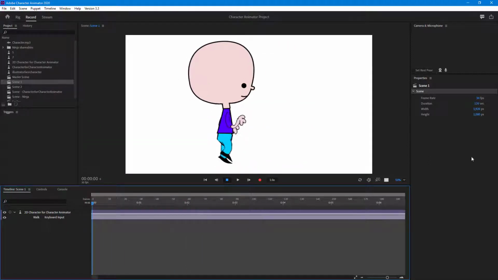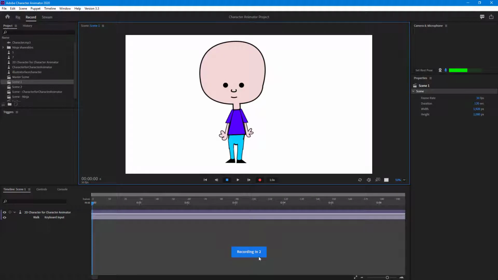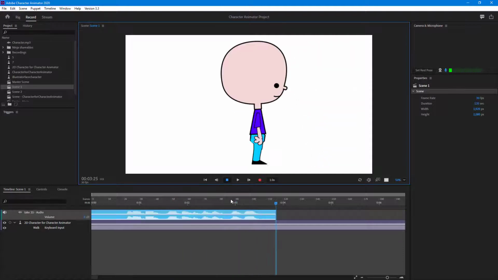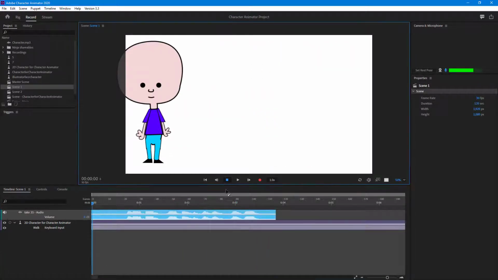I don't have an audio right here, so let me just record an audio. I'm just going to go around right here and hit the record button just like this. It's 3, 2, 1. Hello and how are you doing right there? So I have an audio file over here as well. I'm just going to stop this.